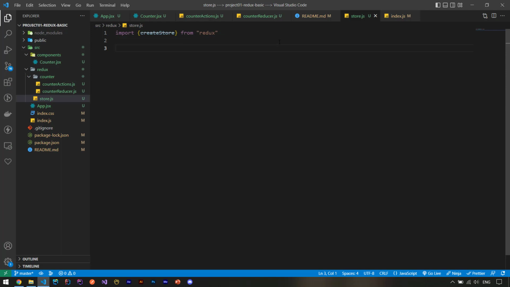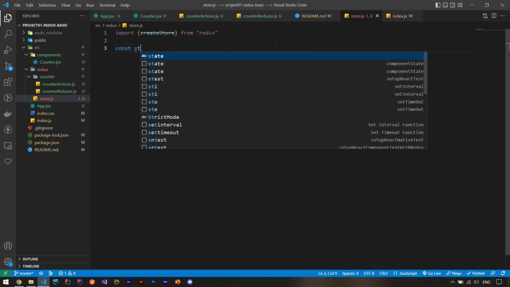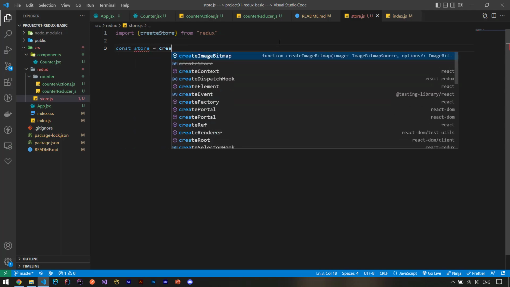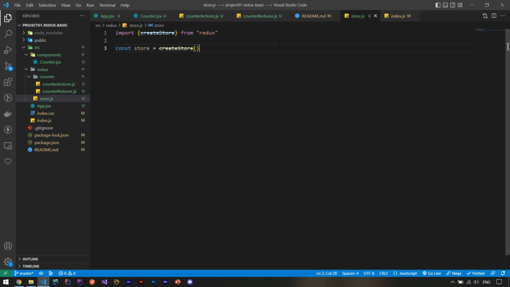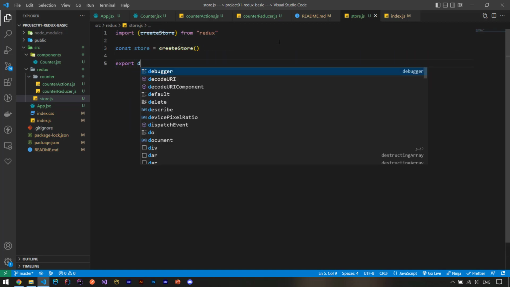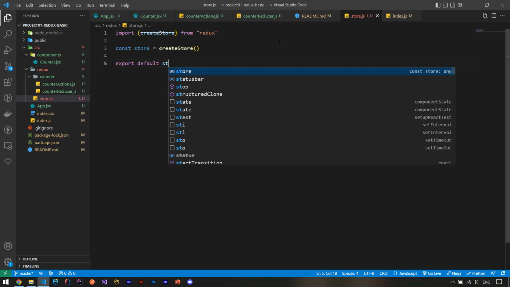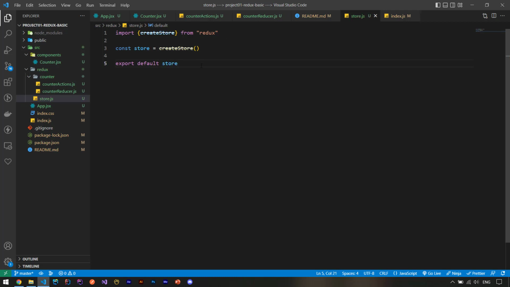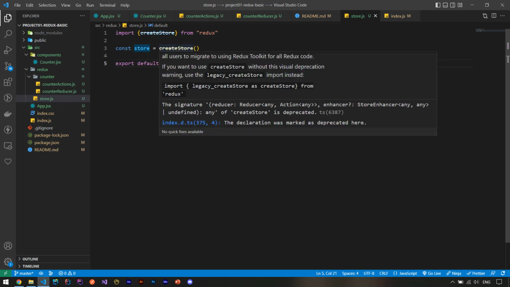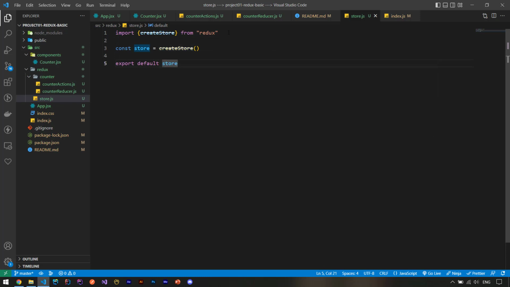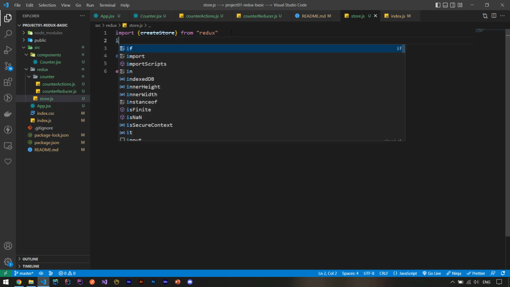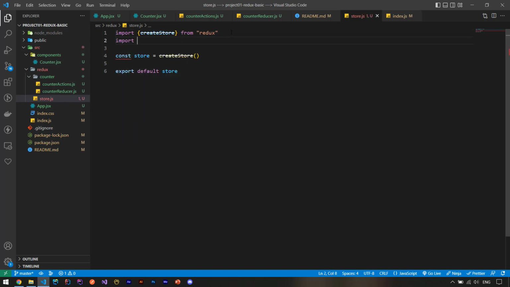And then we need to create a store. const store is using this createStore, and export default store. That's it. And this is the basic structure of our store. And inside of createStore, we can pass reducers to it. So let's import my reducer.